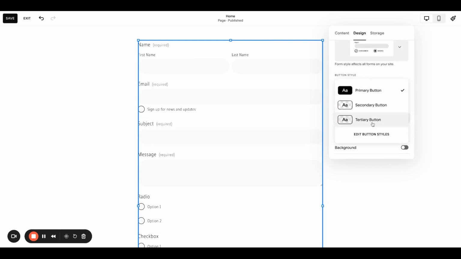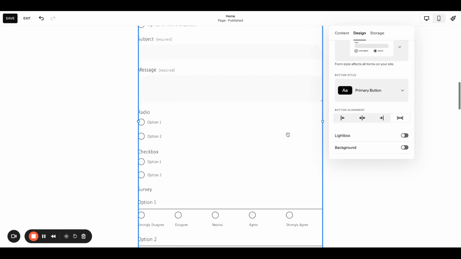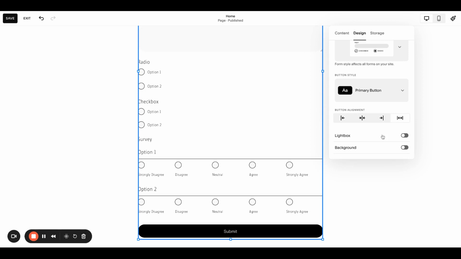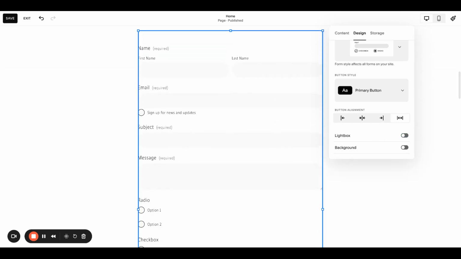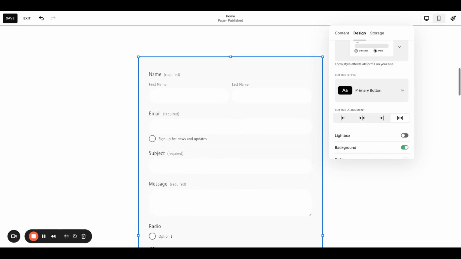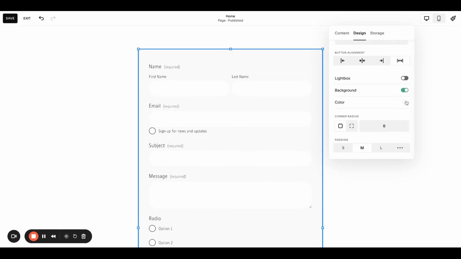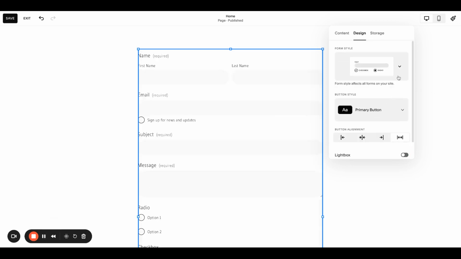Real quick, you can change your button style here. These do, of course, correlate with your set primary, secondary, and button styles. They prompt you to go edit those if needed. You know, change your alignment, all that kind of thing. If you want to make it a lightbox, this becomes a totally different tutorial, so we won't do that. I do love adding a background. I think adding a background looks super, super nice. So that's also a great option. And you can, of course, adjust the background color, corner radius, padding, all of that. All right. And for the sake of this, I'll just take that off.